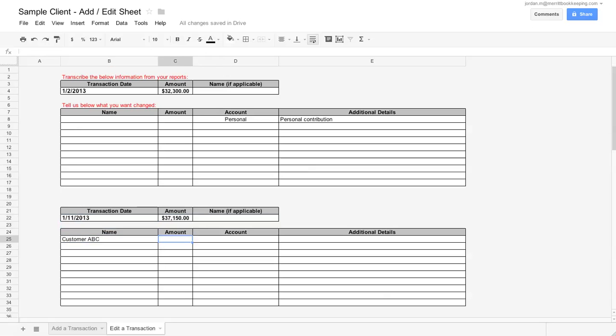The amount stays the same, so I don't need to put anything there. If I want to leave the account the same, I can, and then in additional details, I can put whatever I want. Job 1, 2, 3. All these fields down here, they're all optional. So anything you want edited or changed about your document, transactions, you put here.